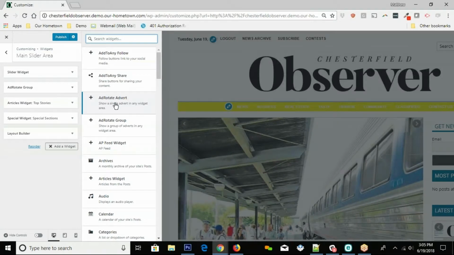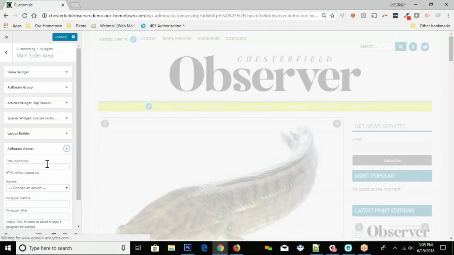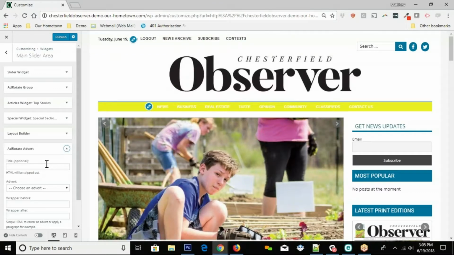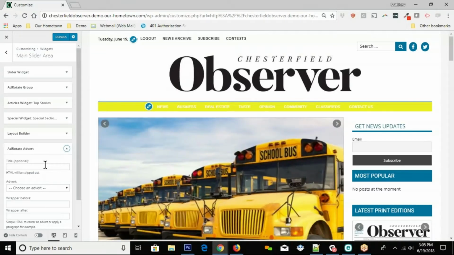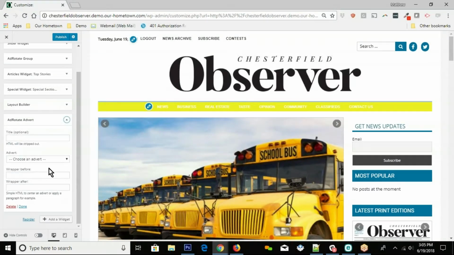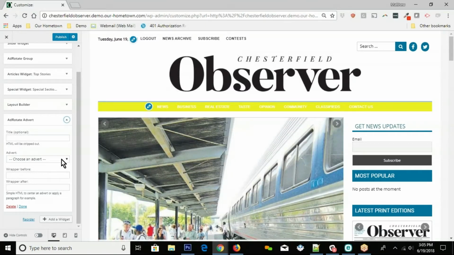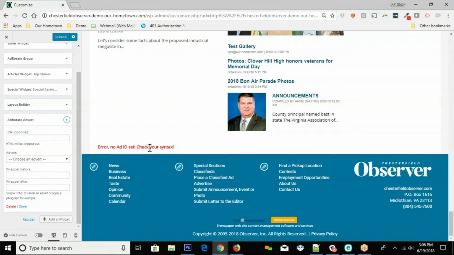Because this is pulling from the ad rotate plugin, you use ad rotate in your dashboard to upload your ad graphics and link them to the advertiser website. Once they are uploaded into the system, then you can place them on the site with a widget. So all the way at the bottom of the page, here's my widget that I just placed. This is it. Now that's not what we want. It's an error because I haven't chosen the ad to put in that place yet. It's prompting me to do that.